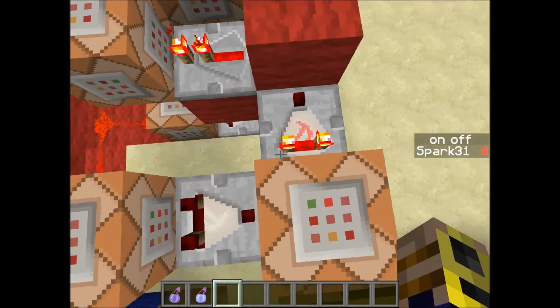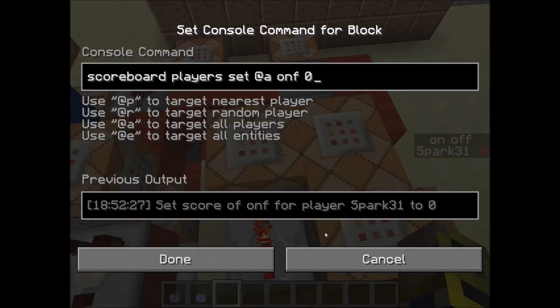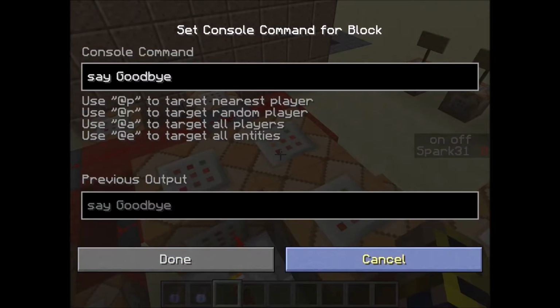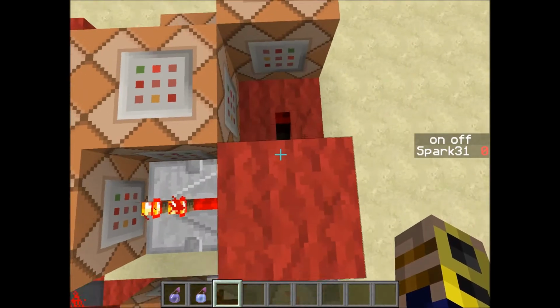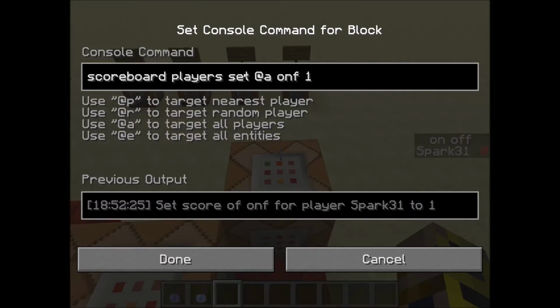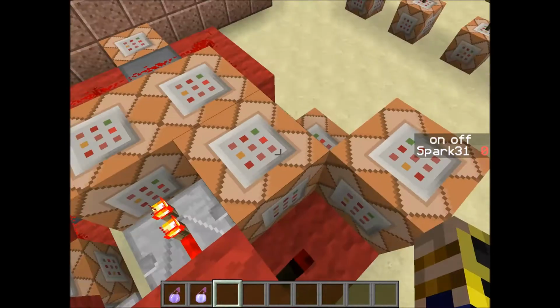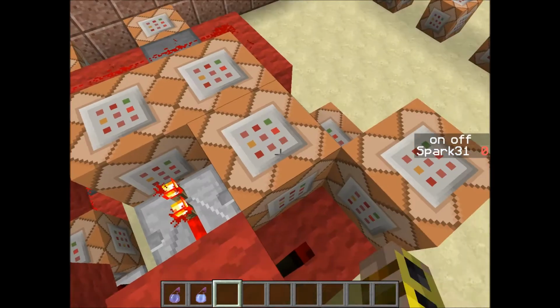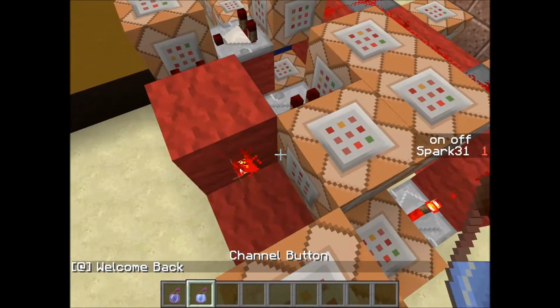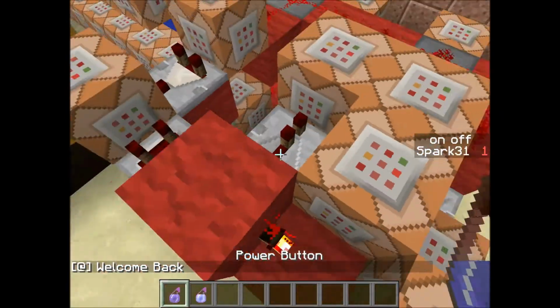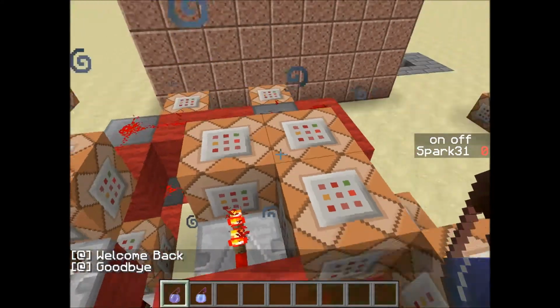Whenever the comparator is powered and the repeater is powered, this will set the on-off variable to 0, which means the TV is off, and it says goodbye. This torch output will change the scoreboard variable on-off to 1, which turns on the TV, and it will say welcome back, as I will demonstrate here. It'll say welcome back, this torch powers, and this depowers. If I do it again, it'll say goodbye.